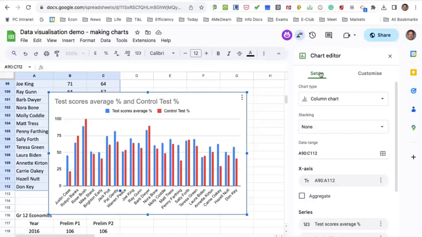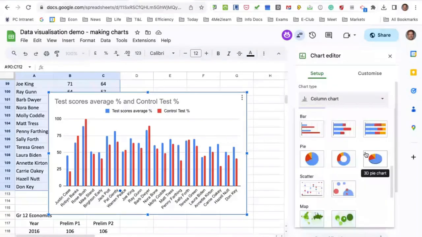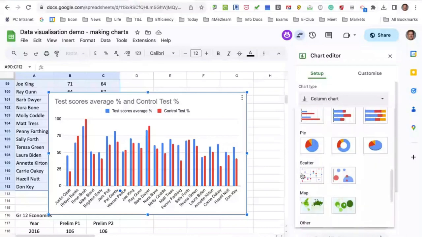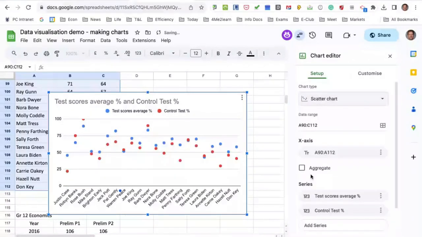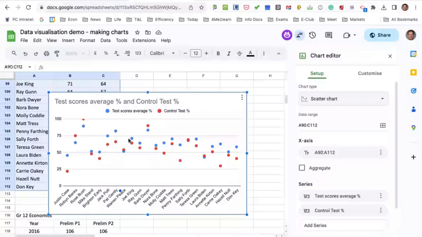It's automatically selected the column chart. Click on the drop down. Now I can get Google Sheets to do a regression analysis on it. Okay, so I can say, okay, let's make a scatter plot out of this. All right. So it's showing us in this case what these specific learners have scored for their test scores and their control test average.